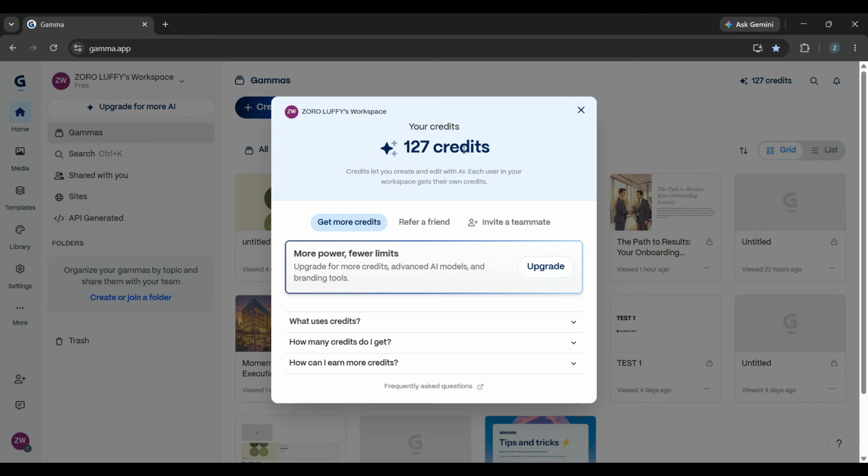If you're wondering whether Gamma costs anything for you right now, the easiest way to decide is to check how many credits you have left and what you actually need to do. If you still have credits available, you may be able to keep creating without upgrading yet. But if your credits are exhausted, that's usually the point where upgrading becomes necessary.